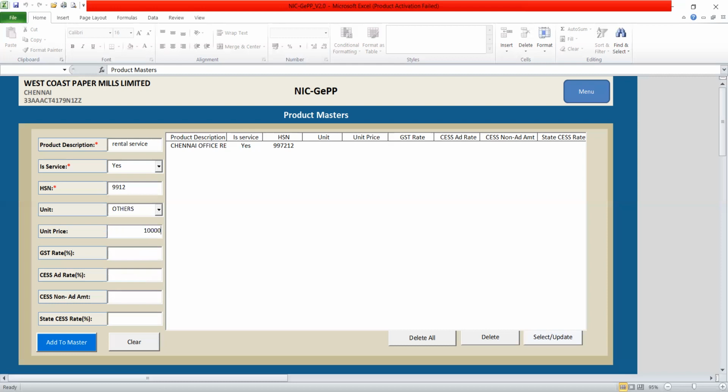Unit price, GST percentage. If it is applicable, you can also declare it and you can add it to your master. So the moment I give add, my service has been added. So now this is the master list. When you add it, in the left side column, on the right side you will have the entire contents of your goods and services displayed. So I've just created the supplier master, recipient master, and product master is also created.